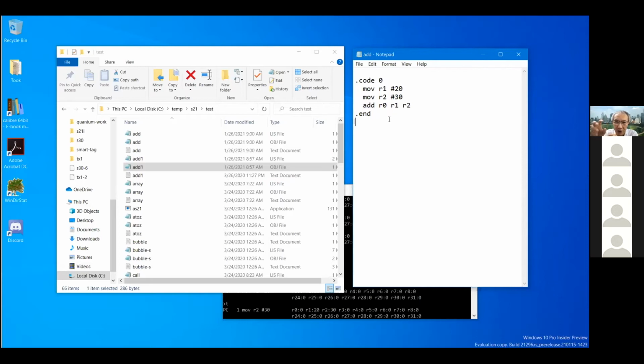Now we put our attention on the machine instructions themselves. In this file we have three instructions. One is we keep the number 20 in register 1, number 30 in register 2, and then we add these two values together and store in register 0. And we store this as a text file called add.text.